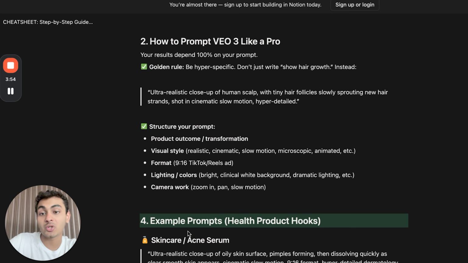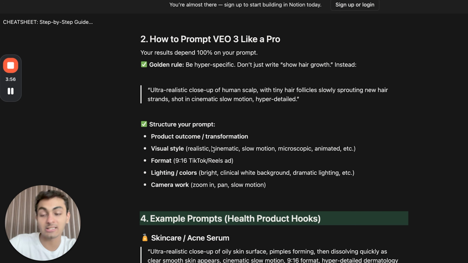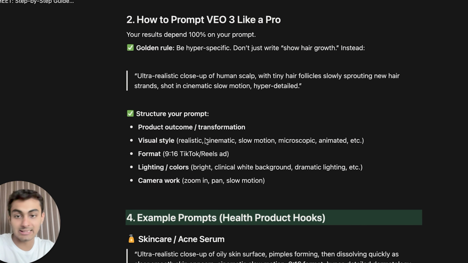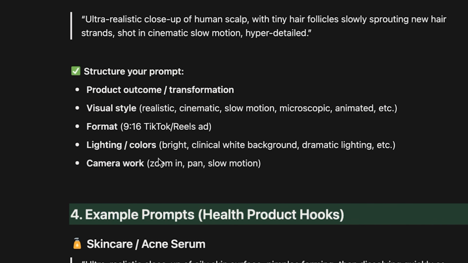Secondly, you want to make sure you actually structure your prompt this way. Here's exactly how I structure my prompt. The product outcome, transformation, visual style, so what you wanted to actually show, how you want to show it, whether it's realistic, cinematic, slow motion, microscopic, or animated. I prefer doing animated in my personal opinion. That is what works the best for me, especially with hooks. Format should always be 9:16. Lighting, you can be specific with that as well. And you can also be specific with camera work. That's how insane VEO3 can get sometimes.